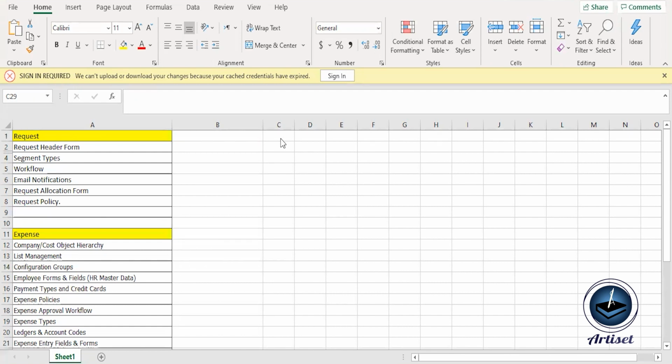So in request module configuration, we'll have the configuration of the request header form, which we configure in forms and fields. After that, we'll have the segment types. Segment types consist of the airfare segment. Also, it has the segment forms and fields, for which Concur has provided a standard list of fields for the form. If any modifications are needed, we can modify those also.